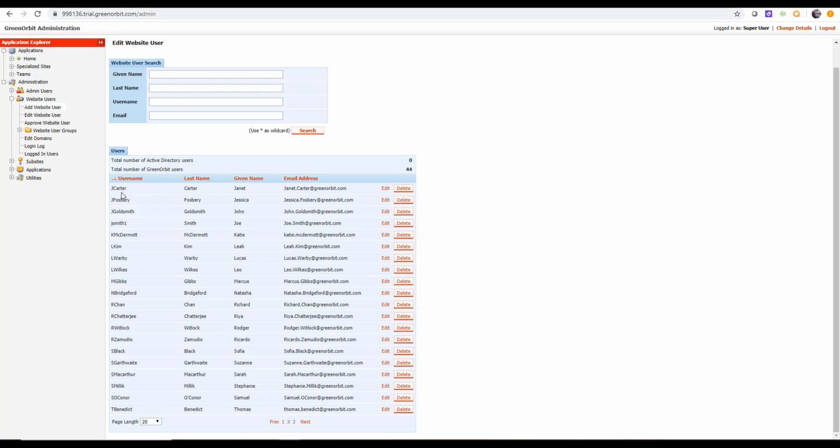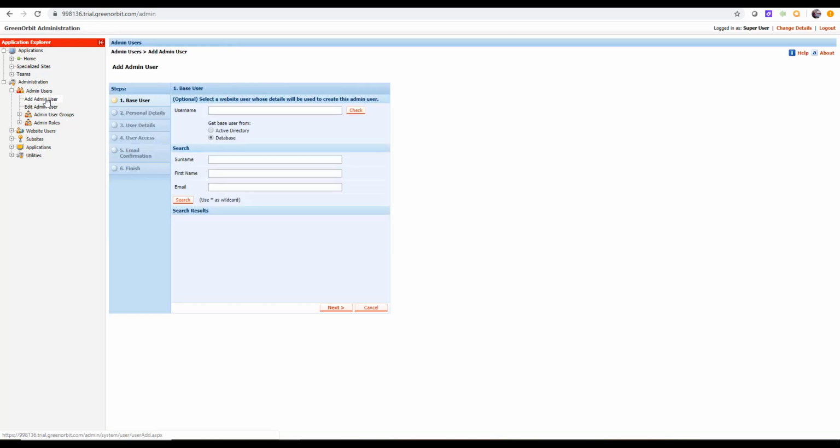All right, now I want to add Joe Smith to be an admin user. So this is what I want to do next. So I come out of website user and I go into admin user. Now when I go into admin user, I have the option to edit an admin user that is already in the site, or I want to add one. In this case, we want to go ahead and add. So we're adding Joe Smith as an admin, and here's where we start.